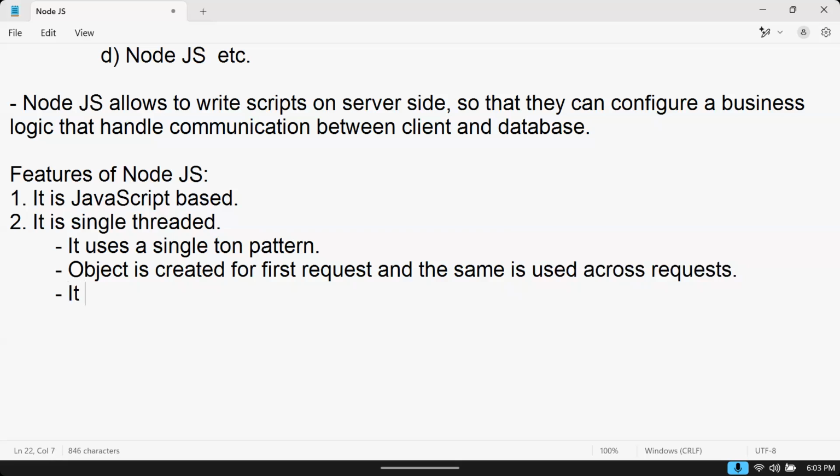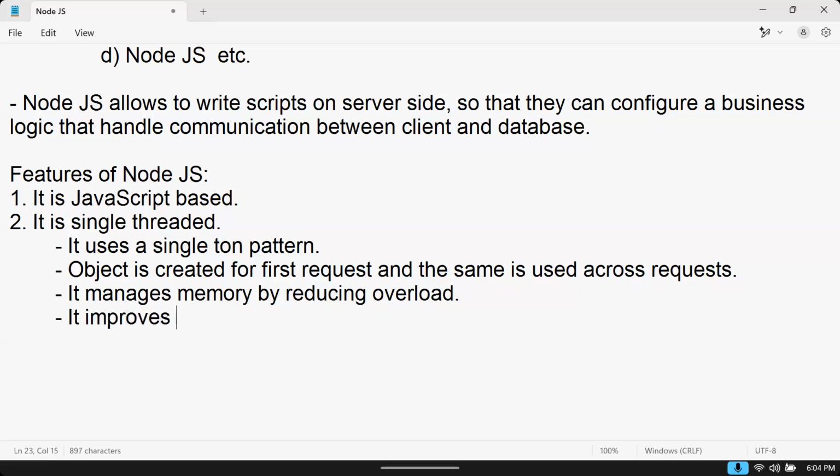So it manages memory. By reducing overload, it improves the performance of the application. But it has some drawbacks also.